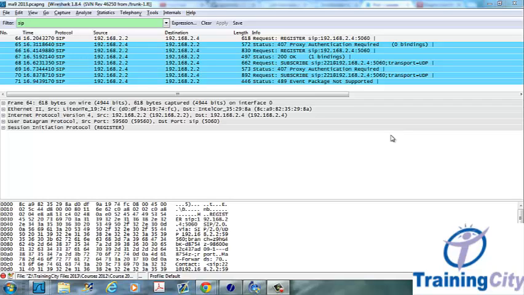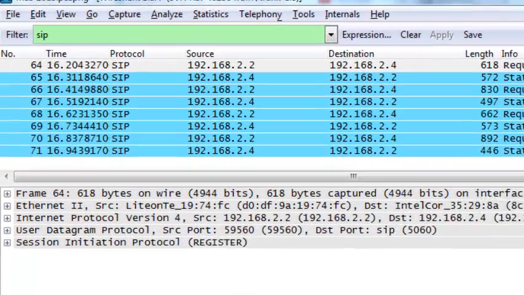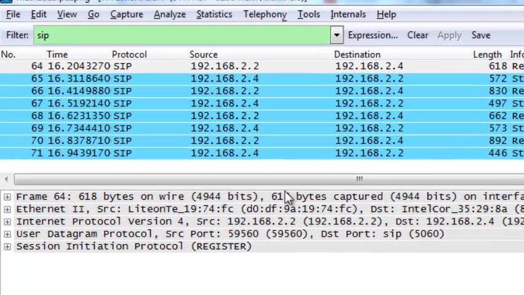This method is used by SIP user agents when they register with the SIP server or IPPBX, providing location and authentication information. Let's take a look at this SIP register request coming from IP address 192.168.2.2 and going to the server, the IPPBX, at 192.168.2.4. So when we look at Wireshark, we see a typical IP packet using Ethernet in the local area network.